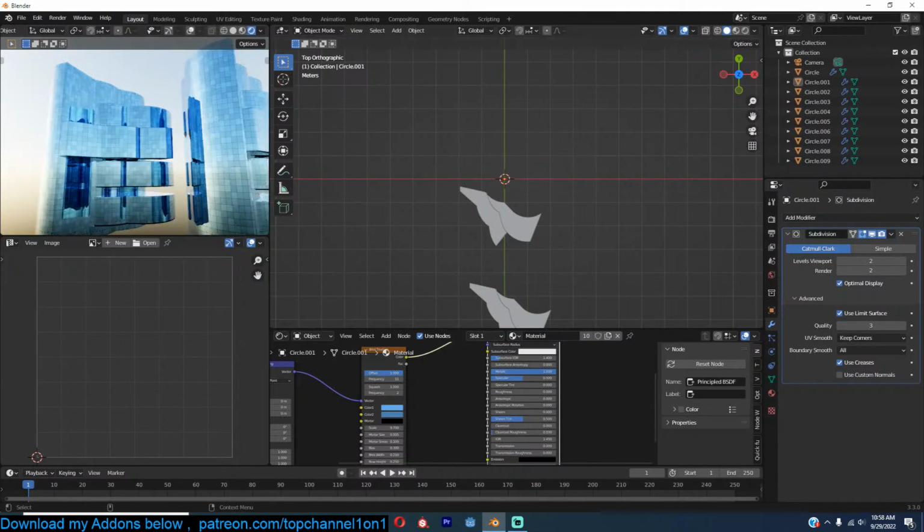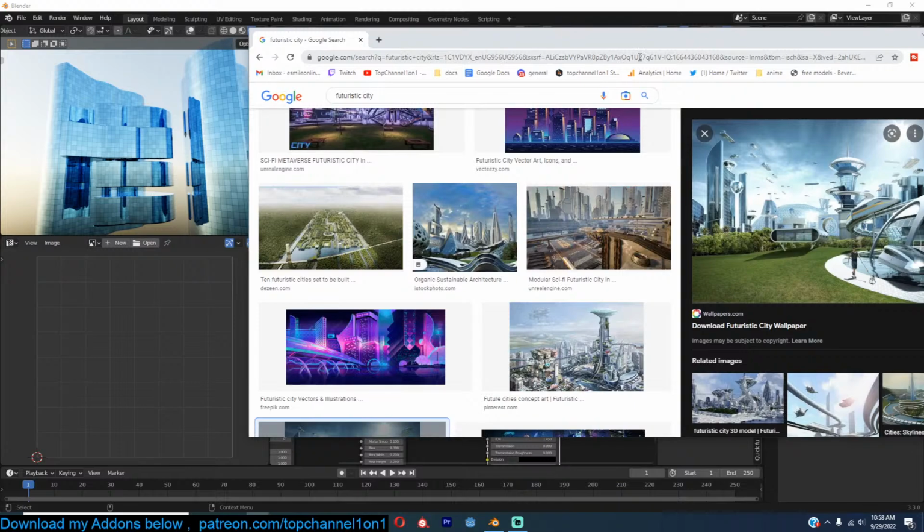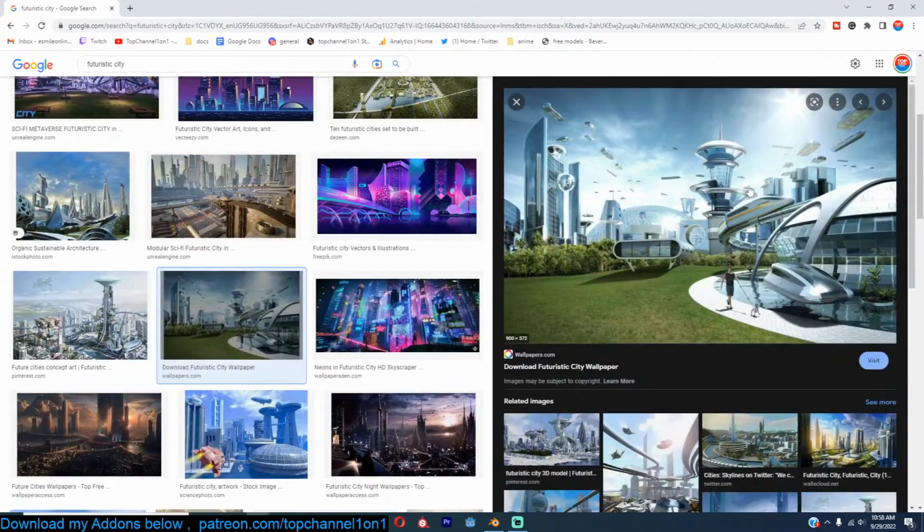Yeah, we're going to create a proper futuristic city this time. So I was browsing on Google and saw these images. Looked at them. They didn't have anything that complicated, so I thought maybe I could do something similar.